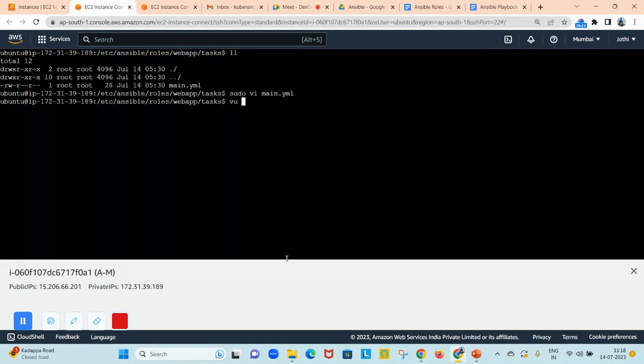Now I will be creating the files. What is the first file name? install.yml. We should be careful with the spellings. If we give any wrong spelling, then it is not going to work for us. So I start with three hyphens, and then I say installing Apache 2. Got it? And then I'm going to install Apache 2.